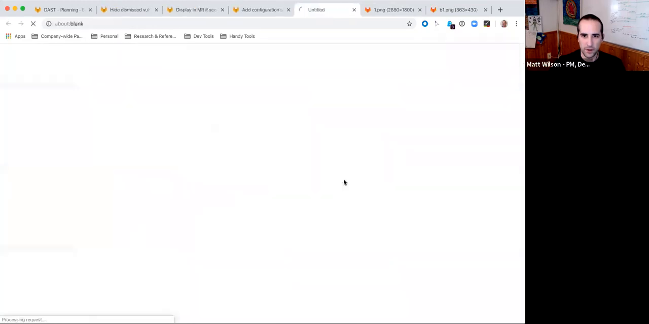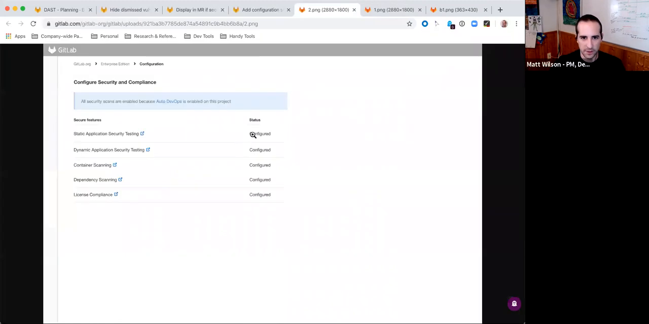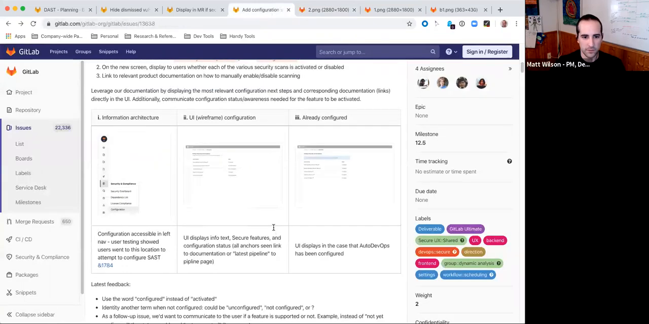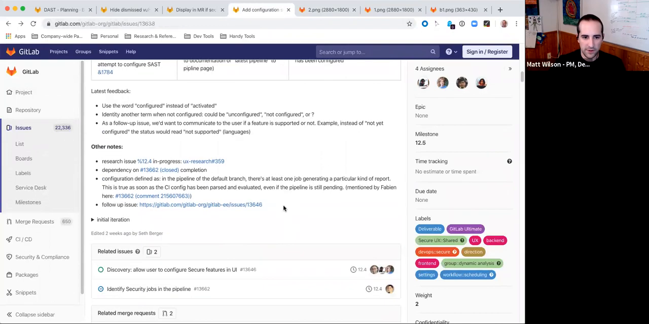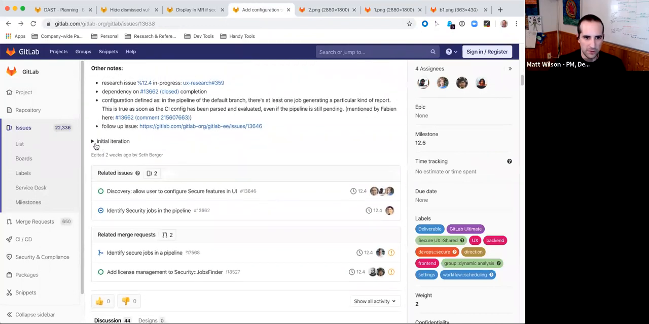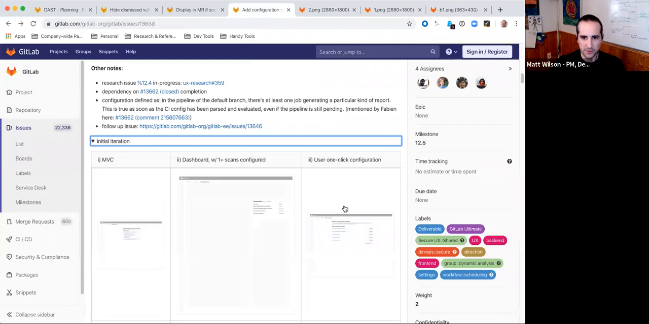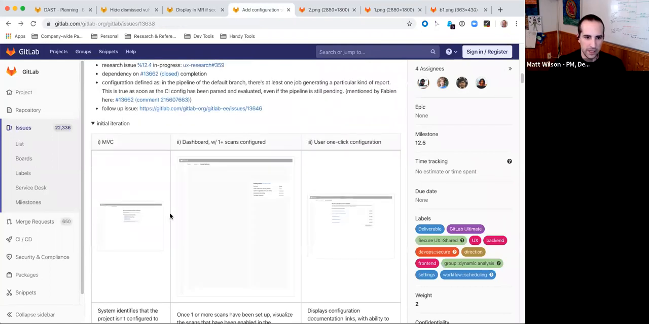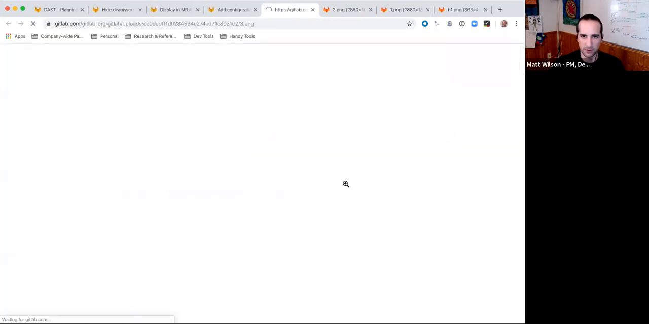Now, if you have Auto DevOps enabled in the project, we actually show a note about that because it turns on all of the different categories, the different scans for the secure stage, and they will all show as configured. Now for the MVC, we will just be seeing a list on this page. For right now, it will have links out to the documentation to do the configuration or unconfiguring or disabling any of the particular scans. So that won't be possible from the page just yet.